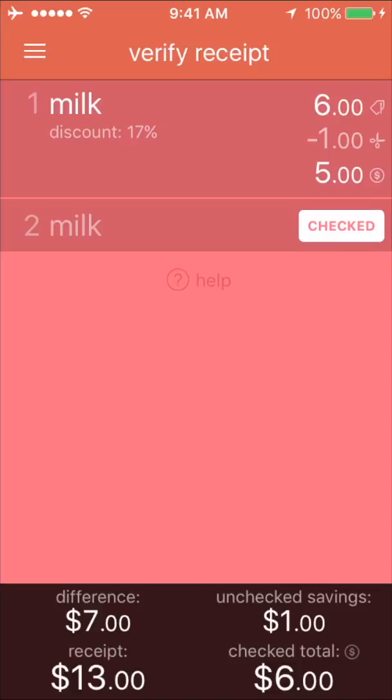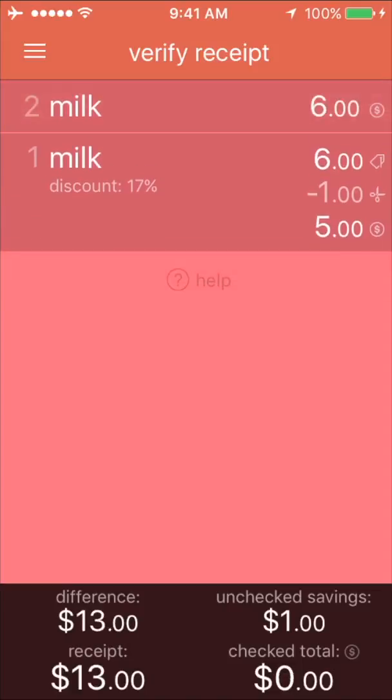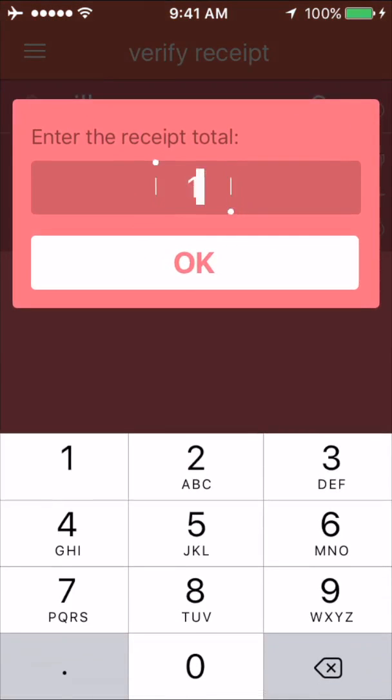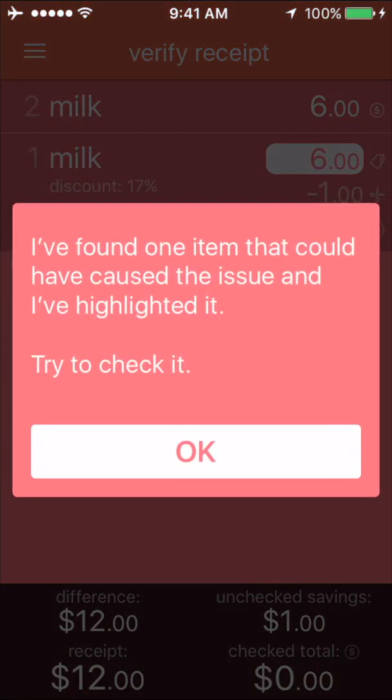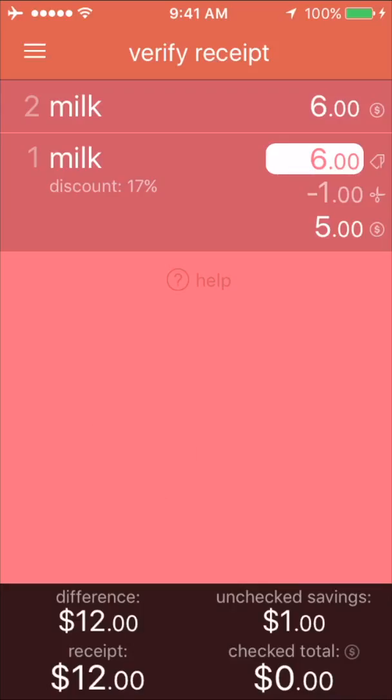Let's uncheck the items and add a receipt total of 12. Let's see what happens. Telly enlightened the second item. This because it should have been discounted by $1, but since the shop total is $1 more than what we were expecting, there's a high chance that the shop didn't apply the discount.